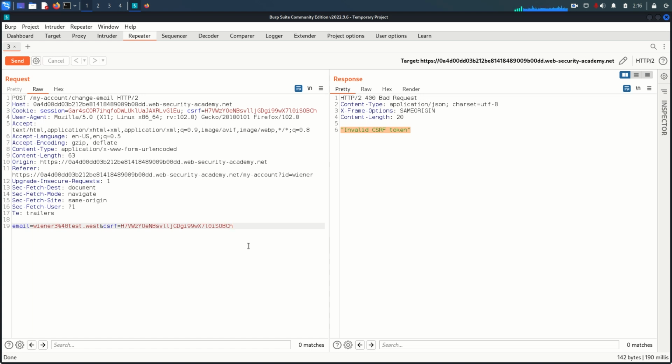So I'm going to change it back as it was, and I'm going to try deleting the complete CSRF token from the POST body section. Send the request again: missing CSRF token. That means the CSRF token must be there.